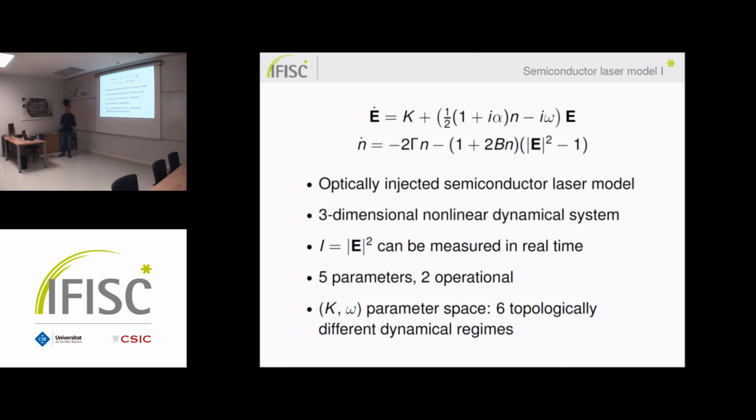We can measure it in real time quite easily, since we only need a fast oscilloscope to do so. But to measure the phase and carrier density is quite tricky, and we would need to use a technique called phase-based tomography, and it's much more difficult.